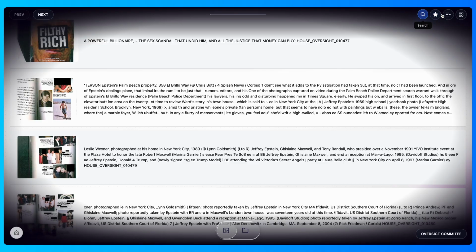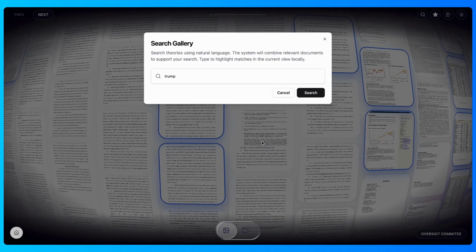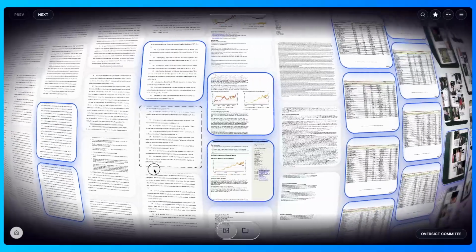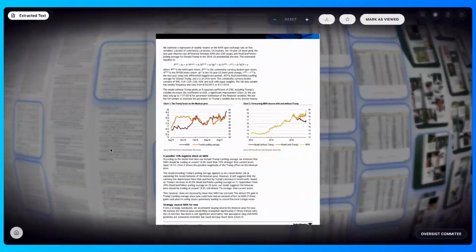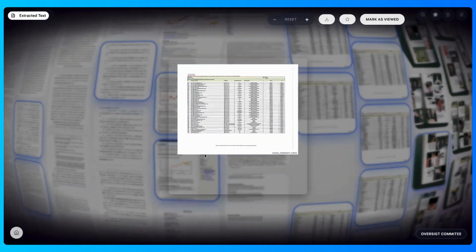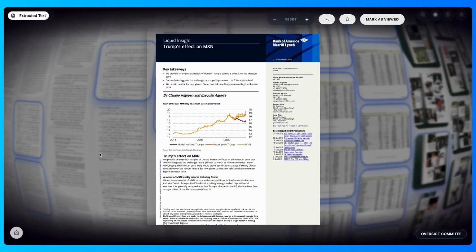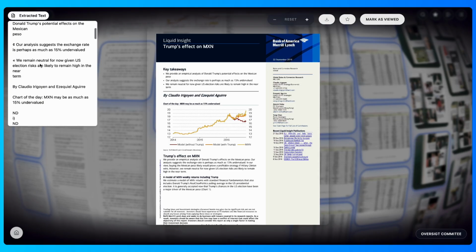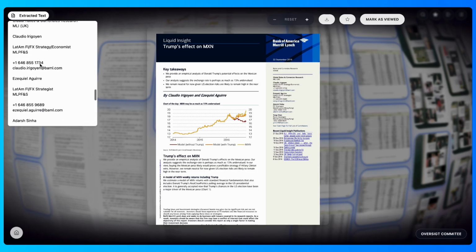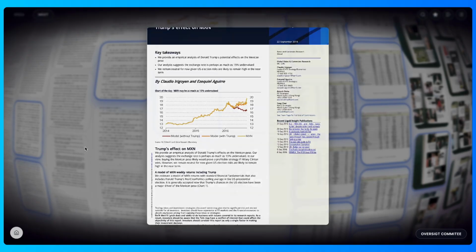Search is another powerful capability. For example, if you want to find documents that mention Trump, you simply type the name, and any file containing it is instantly highlighted without opening the document. This search runs locally within each batch, making it fast and responsive. When opening a document, you can also view the extracted text. Readable text from images and PDFs is automatically pulled out, making it easy to copy, review, or analyze.